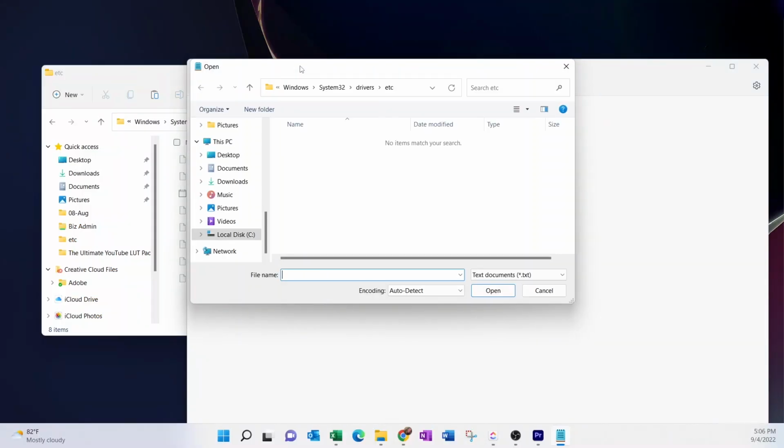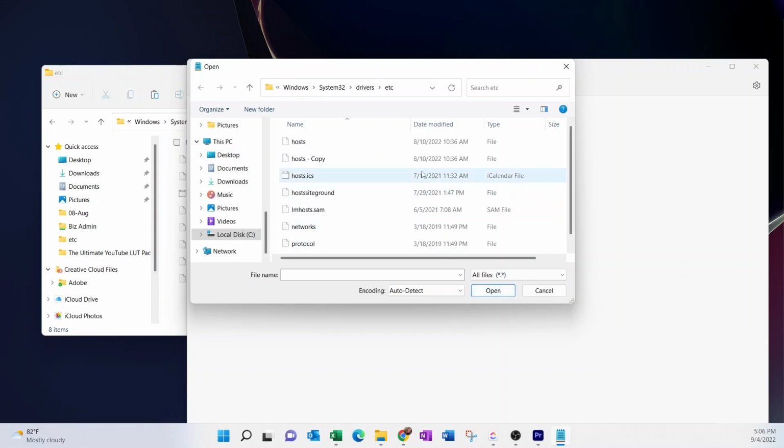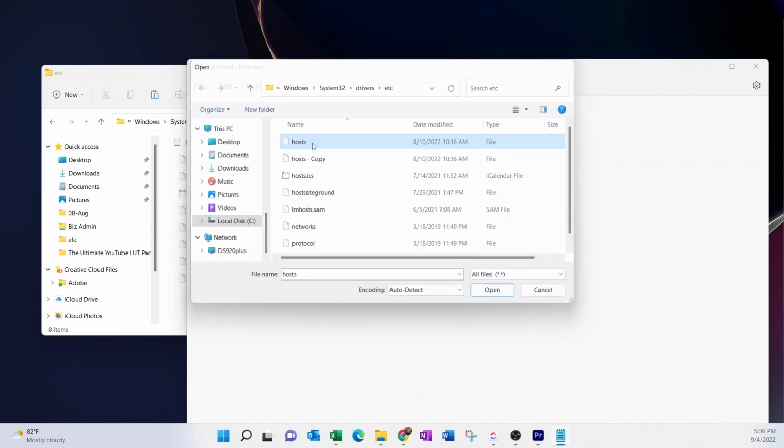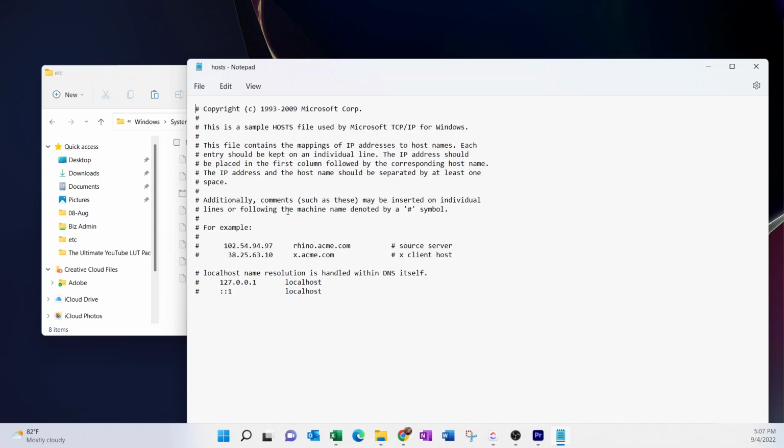We're going to open that host file, not the copy. But what you're going to see at first is no items match your search. That's just because you have text documents. It should default to that. So then go to all files and you'll see everything you just saw in the File Explorer. So I'm going to open up the host file. And this is what I want to see. All of these items that have a pound symbol in front of them are just commented out lines that your system essentially ignores. They're notes for you or whoever needs to look at this file.